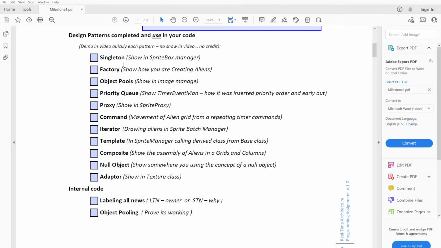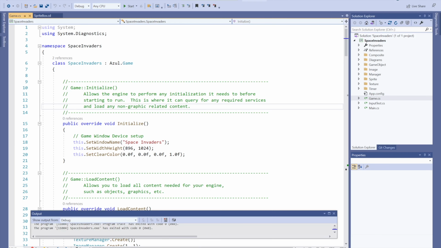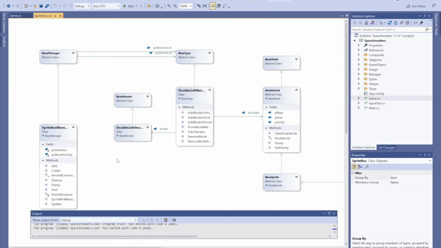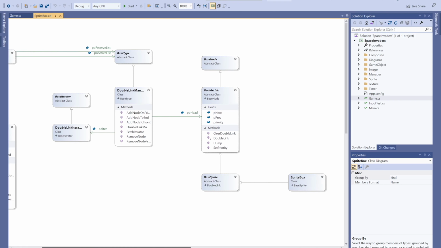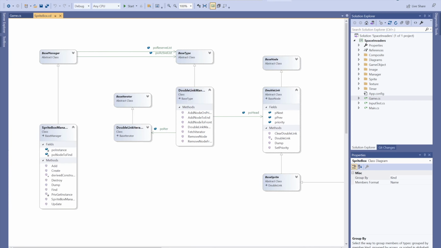And coming to the next requirement, I'm going to cover all these patterns. My first one is the Singleton. For the Singleton I'm going to open the sprite box UML diagram, and here we can see the sprite box manager is inherited from the base manager, and all the sprite boxes are owned by the sprite box manager.